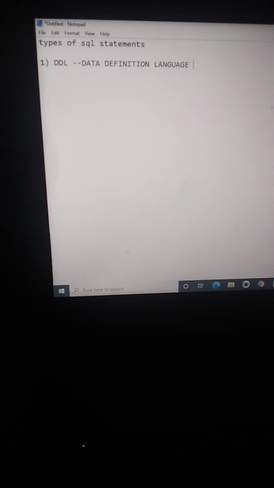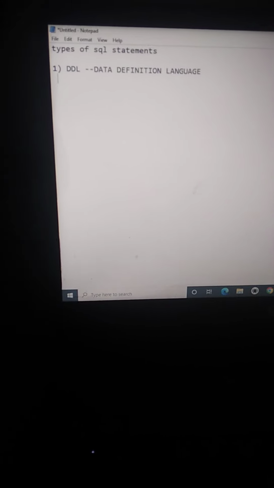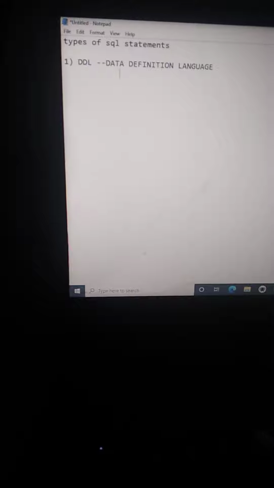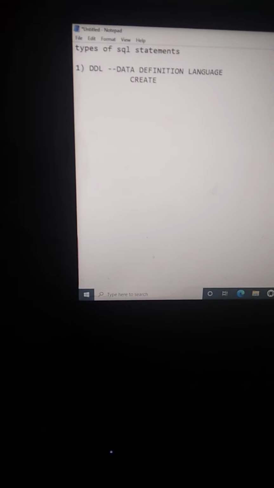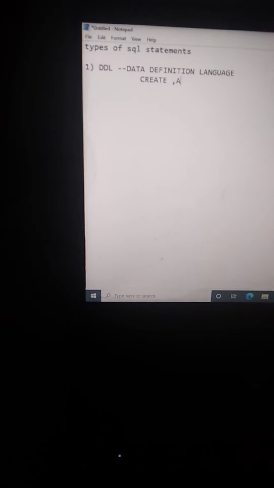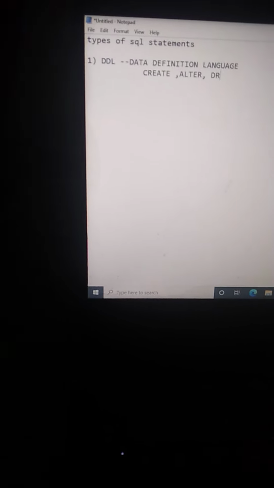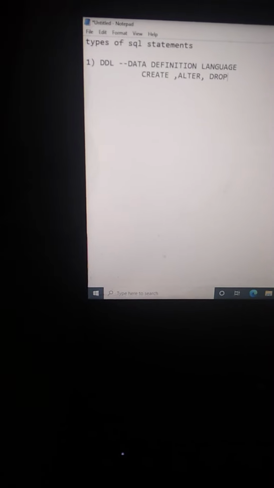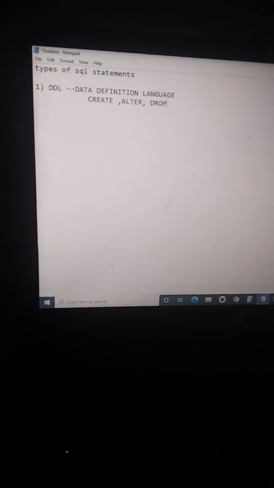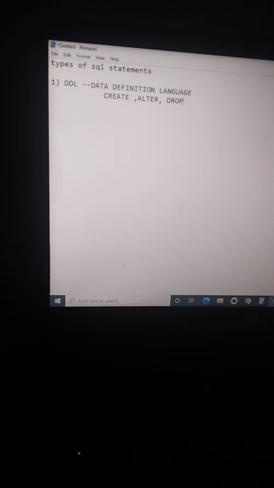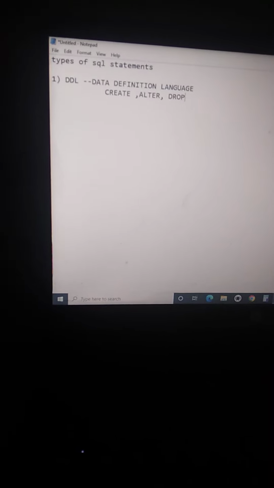Then what are the commands which will come under DDL? For example, the create command, the alter command, the drop command. These are a few examples of data definition language statements in SQL.